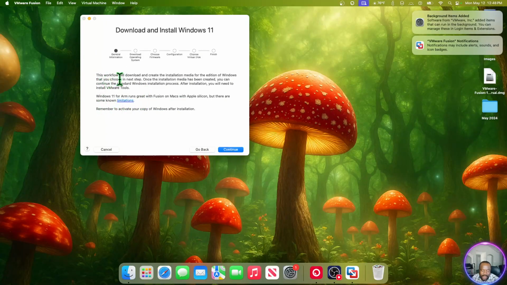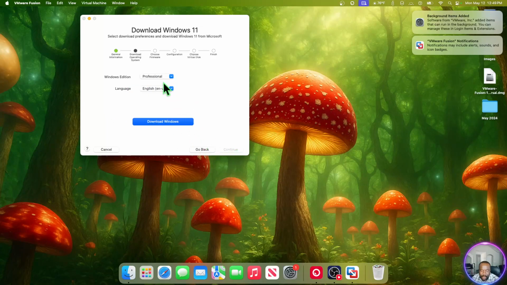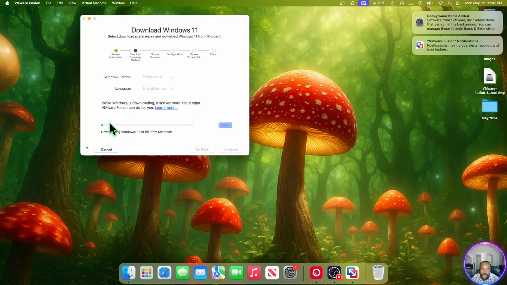And it says this workflow will download and create the installation media for the edition of Windows that you choose in the next step. I'm going to hit Next again. What version of Windows do you want? Do you want the professional version, the enterprise version? I'll keep it to professional. Then you hit Download Windows. And that's all you have to do at this phase.